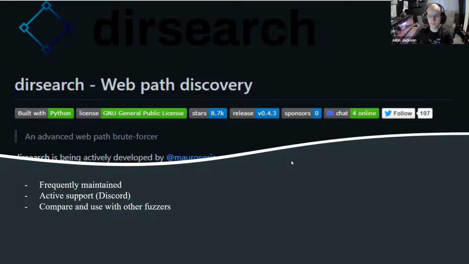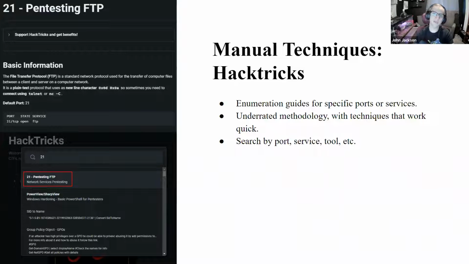So like if you see 8080, you might want to fuzz that as well, stuff like that. All right, manual techniques, hack tricks. So after you go through all the automated stuff, you're going to start to find interesting stuff on like FTP, or, you know, whatever it may be, SMB.